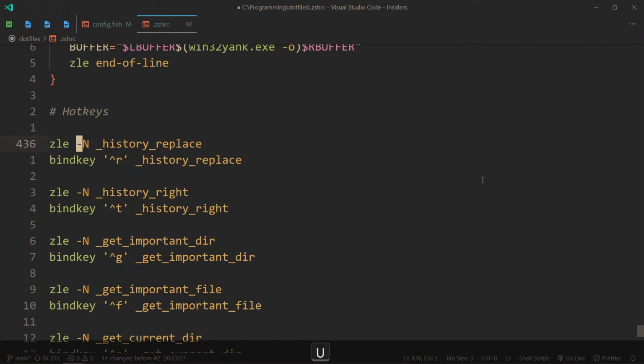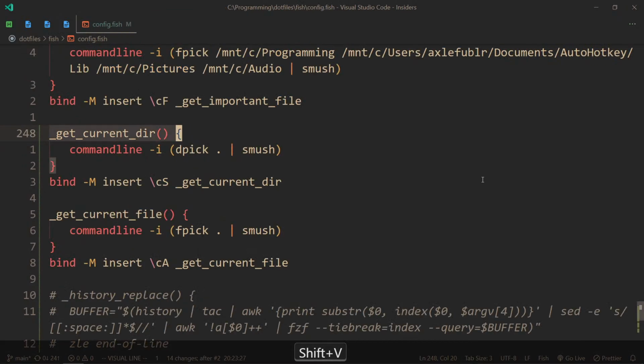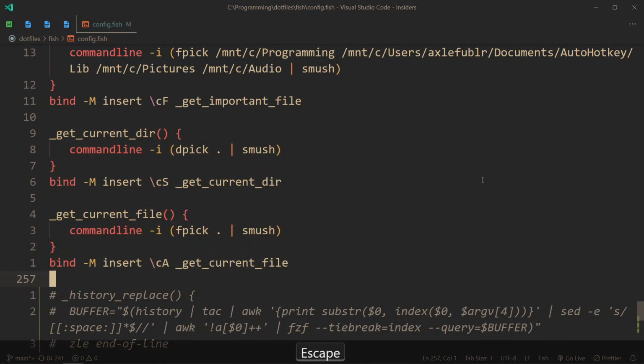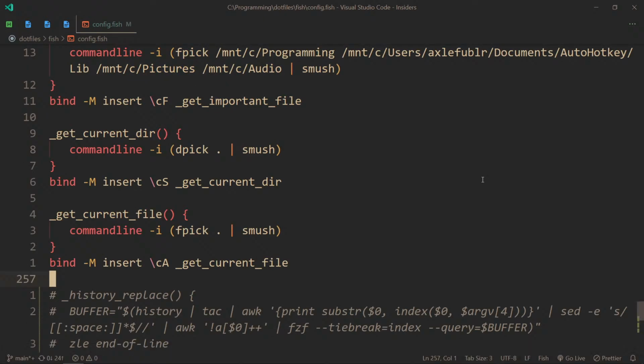Wait. Not even sure what I did. Apparently GT goes to the next file. First time I hear about this. I've been using the NeoVim extension for a really long time. The more you know, I guess.